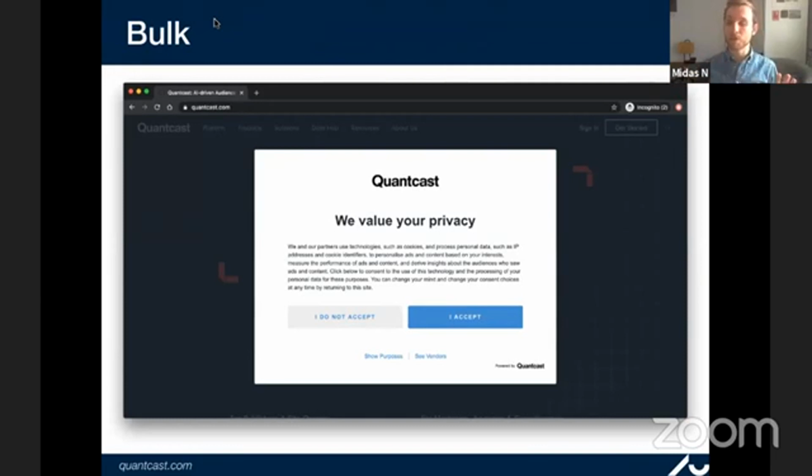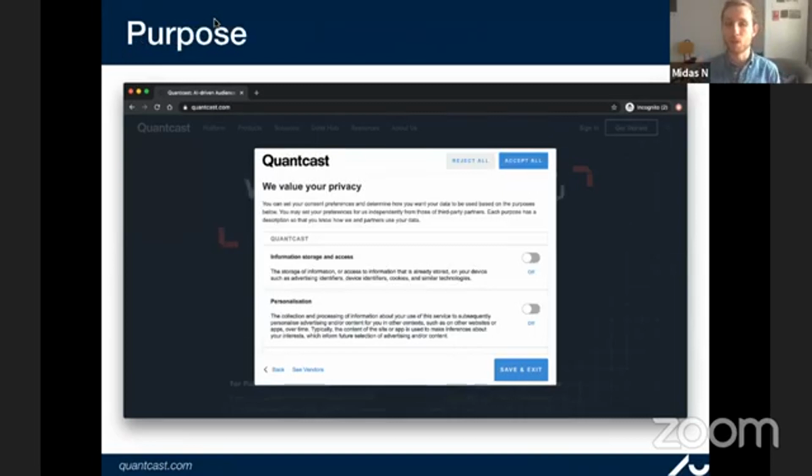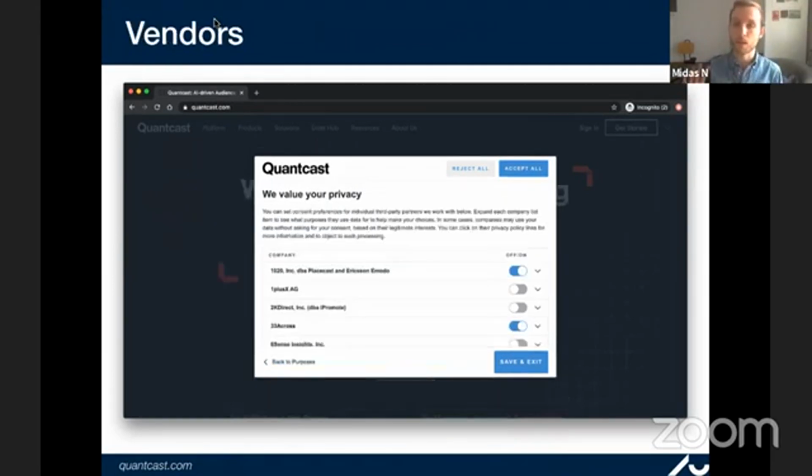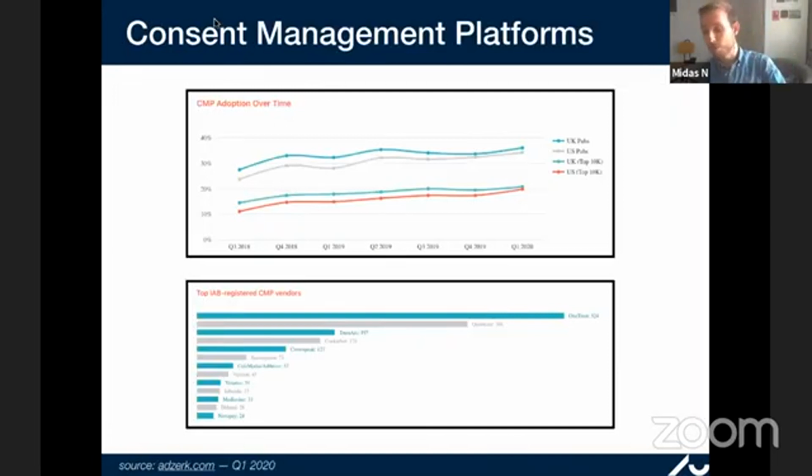Now, what these look like, there's usually 3 screens to them. First, you have kind of a bulk screen, which is like, oh, this is what we do. Do you accept this? Do you not accept it? So you give bulk consent to basically everything. And then there's a second level, which has more individual purposes, like, oh, would you want to turn on personalization, data collection, or information storage, or other things? And then lastly, there's usually some kind of vendor level, which is individual companies, and you can say yes or no to these. And these type of consent management platforms have become more and more popular.